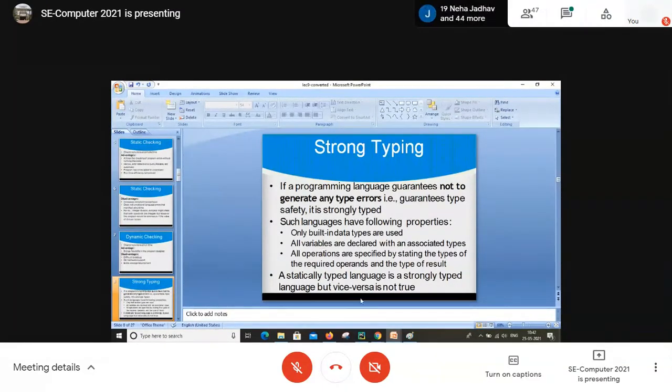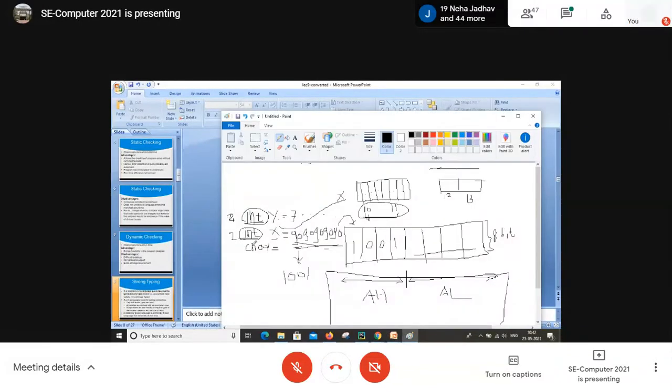And one more important thing, this is only for built-in data types. We cannot use this for customized data types. We cannot use it for abstract data types. This can be used only for your inbuilt data types like integer, character, float, double, unsigned integer, signed integer, short integer. For those only we can use this particular strong type checking.